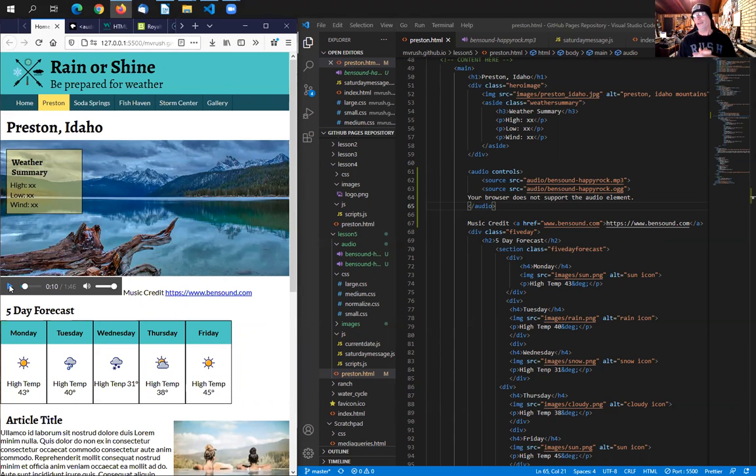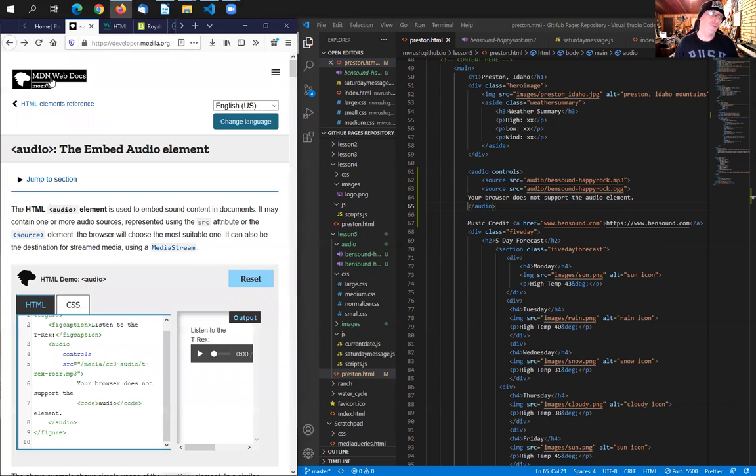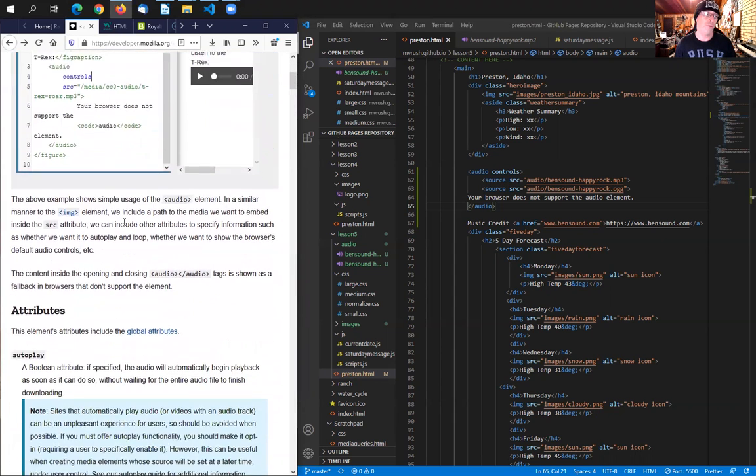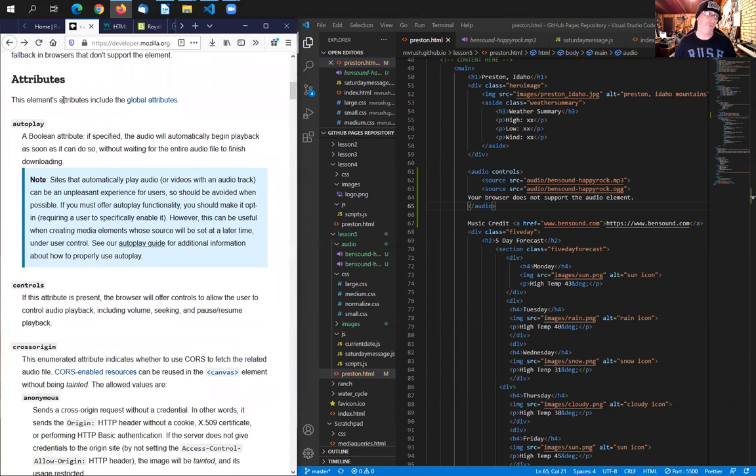So there's so much more you can do with an audio element. If you go to MDN Web Docs, it's a much more comprehensive paper. It has some good sample code. It talks about the various attributes.